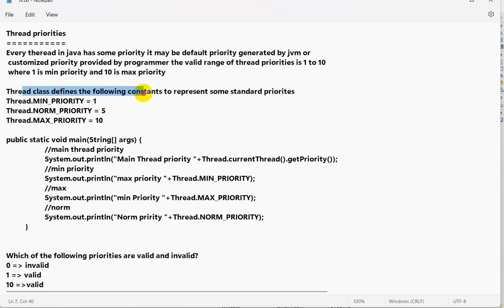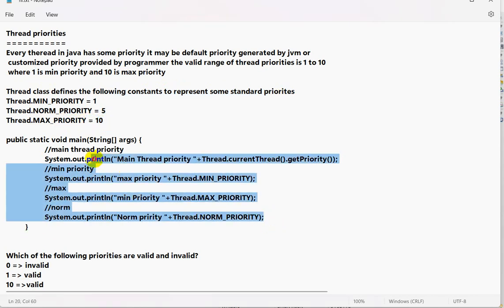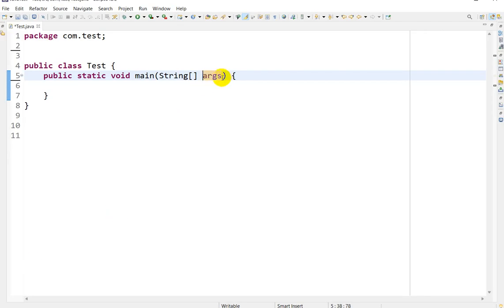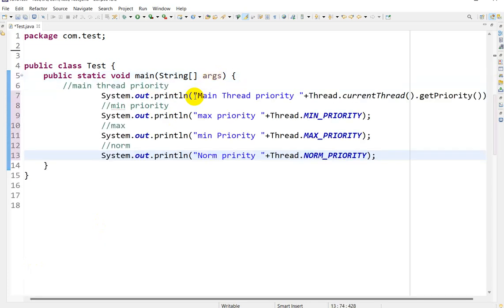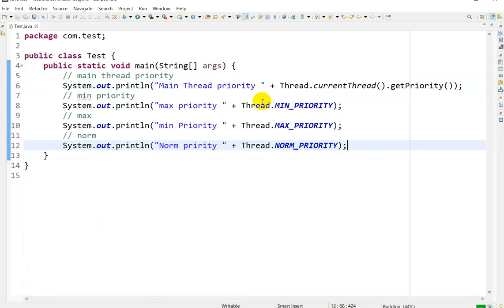The Thread class defines the following constants to represent some standard priorities: Thread.MIN_PRIORITY gives 1, Thread.NORM_PRIORITY gives 5, and Thread.MAX_PRIORITY gives 10. Let us see an example of this. Let me copy this and go to Eclipse, and here we'll try to print these. The default priority is 5.